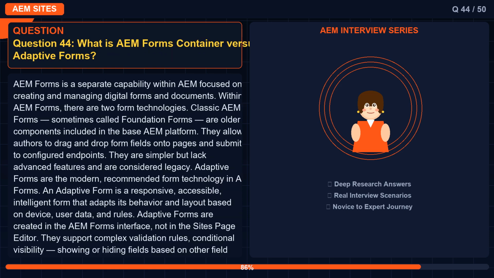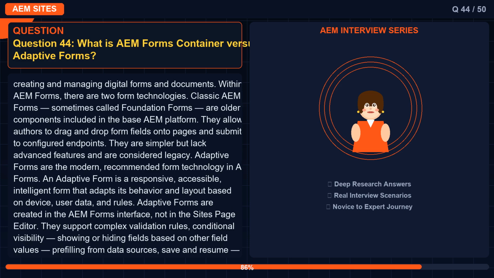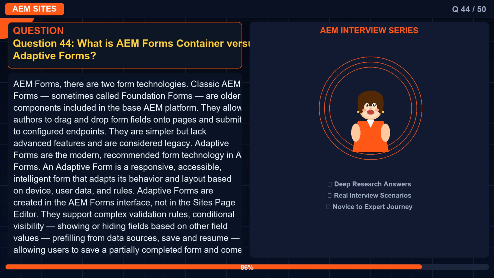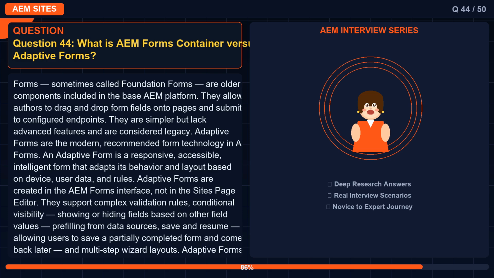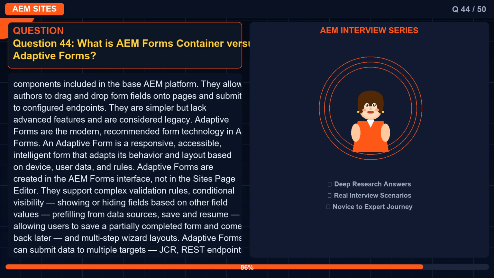Question 44. What is AEM Forms container versus AEM adaptive forms? AEM Forms is a separate capability within AEM focused on creating and managing digital forms and documents. Within AEM Forms, there are two form technologies. Classic AEM Forms, sometimes called Foundation Forms, are older form components included in the base AEM platform. They allow authors to drag and drop form fields onto pages and submit to configured endpoints. They are simpler but lack advanced features and are considered legacy.